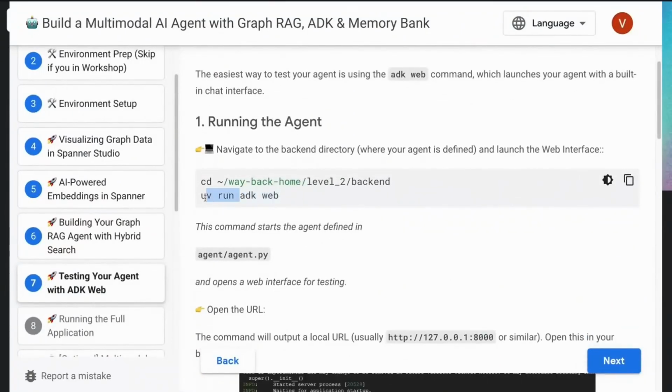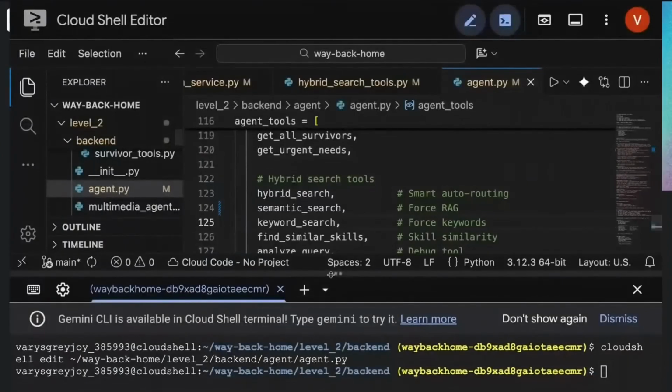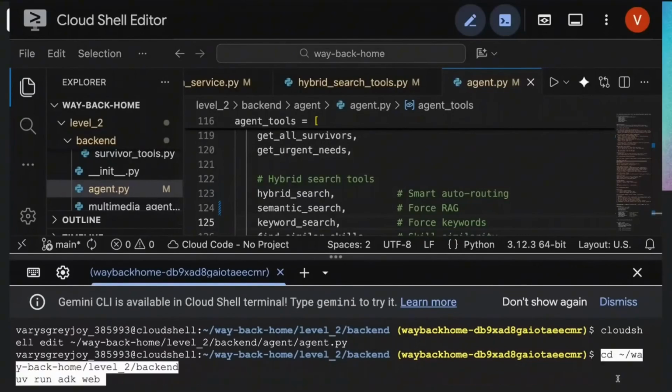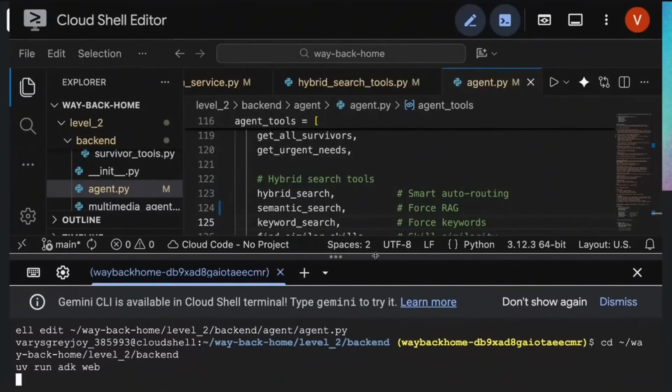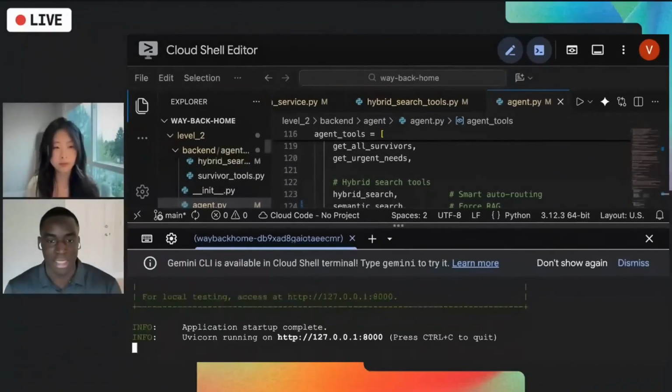Here I have the UV just so that I can control the environment. I know that we also have some other ways of running ADK, right? Yeah, ADK is essentially the Agent Development Kit. It's an agent framework for building, deploying, and testing agents. With ADK, there are different ways you can interact with agents. You can do it directly in the terminal with ADK Run.